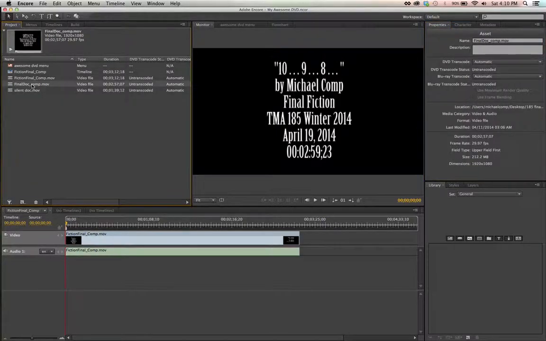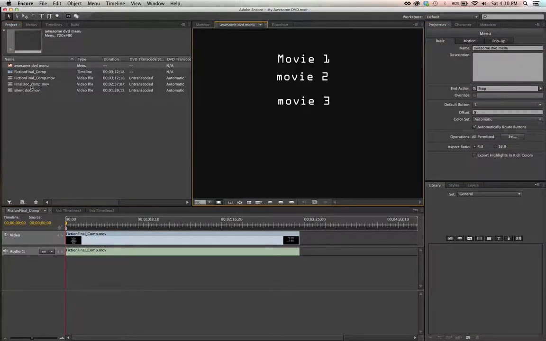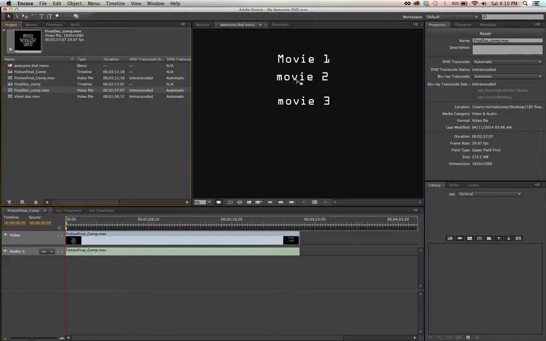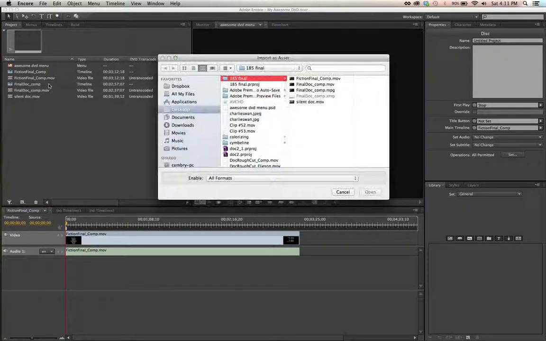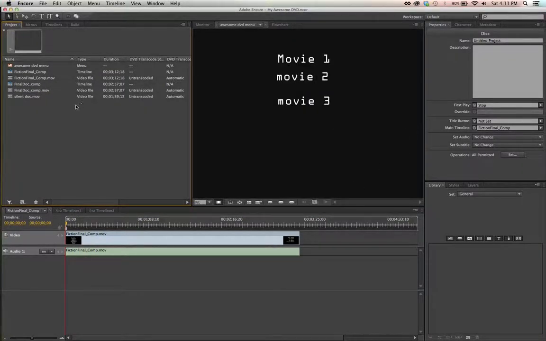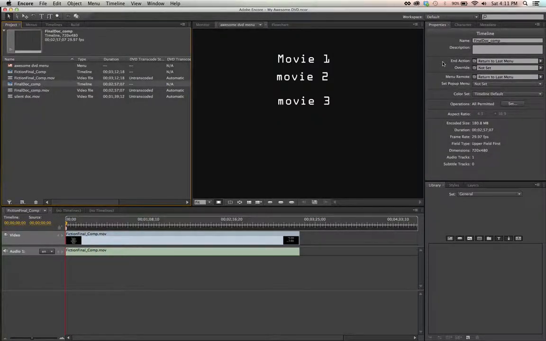Then we go back and click on the menu, so that we're back here, and we do the same with the other two buttons.